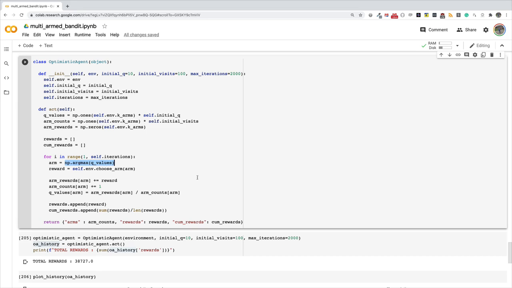If you don't understand anything, leave it in the comments and I'm going to explain. But it is important that you understand this before you watch the upper confidence bounds video, because the upper confidence bounds video is going to build up on some of the challenges of getting this optimistic agent to work.